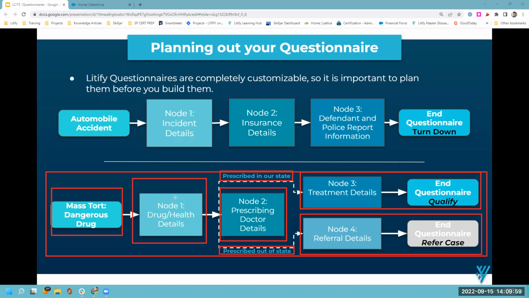So just to point out, there are different ways for you to set up the questionnaire itself. It's very easy to do, but just so you understand, again, they're completely customizable, and they can be either linear or very complex, okay?